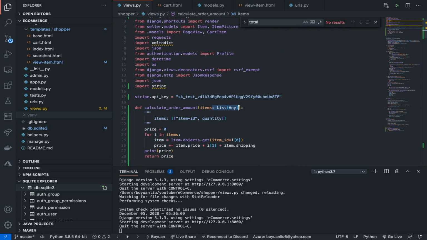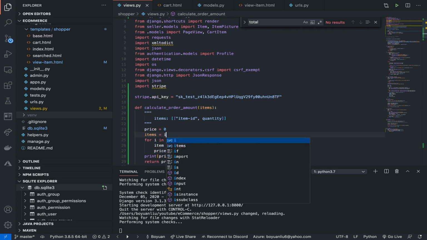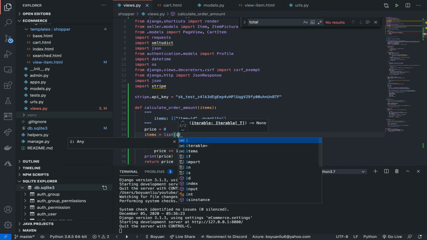But in here we'll set items equals to list item.